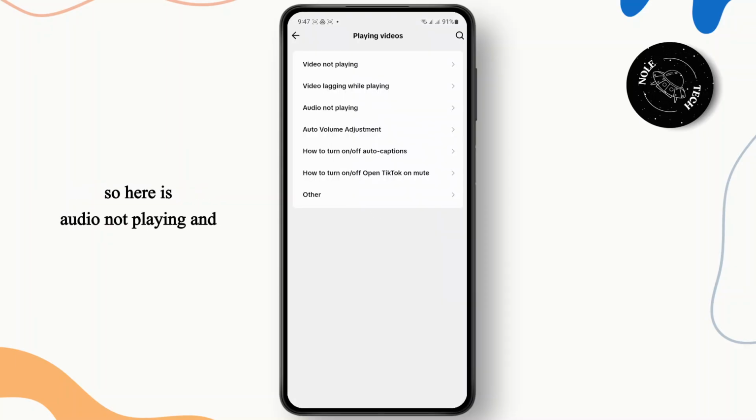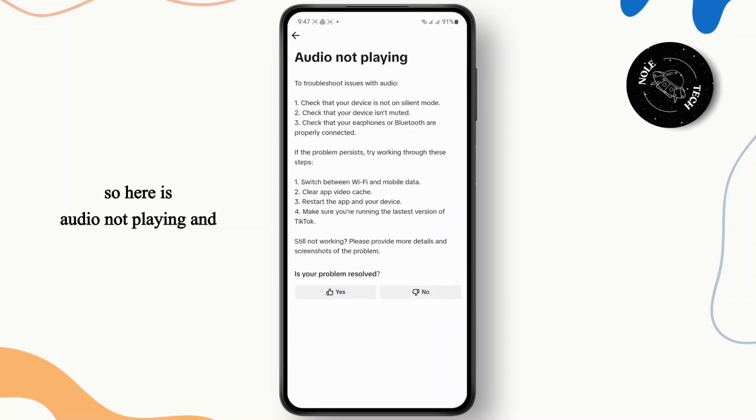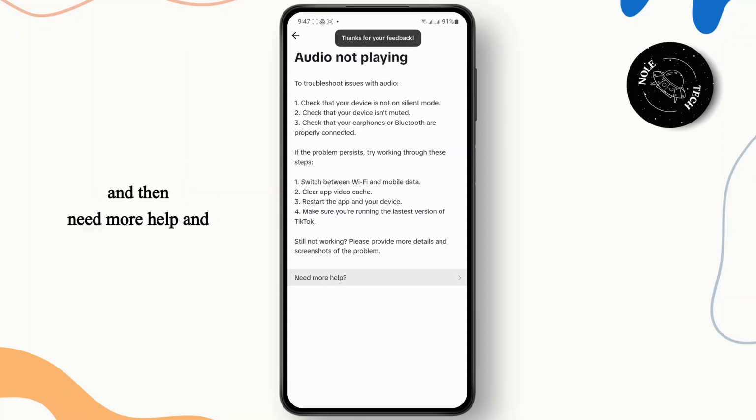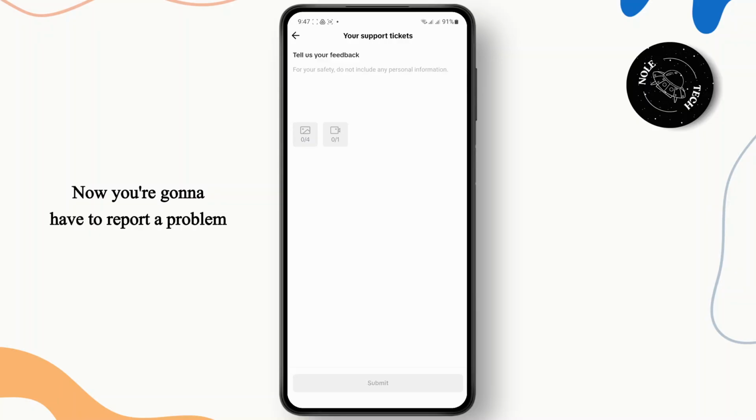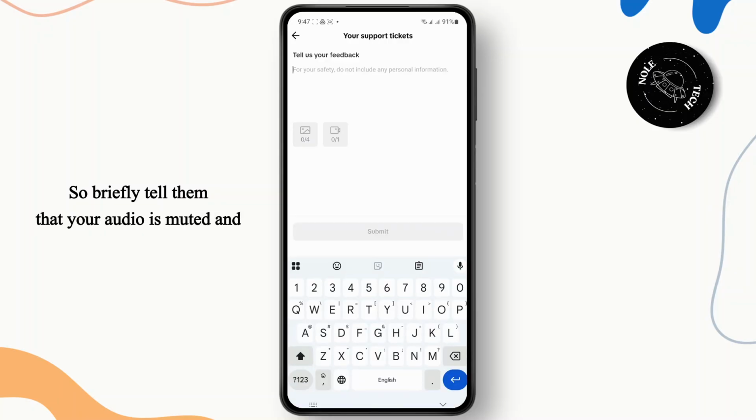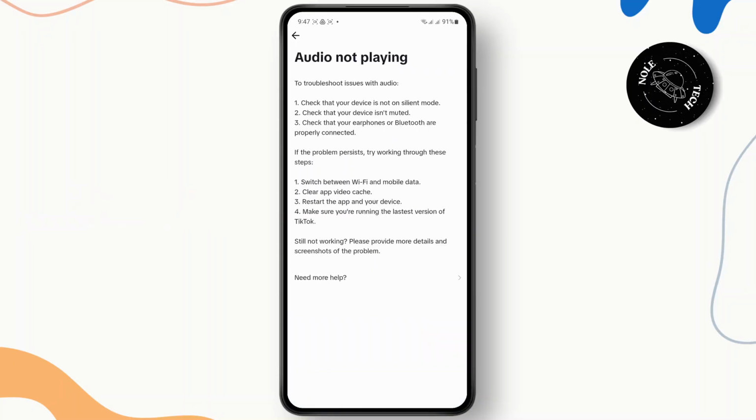So here is audio not playing. And once you've done that, you can check all of these options. But if any of this does not work, tap on No and then Need more help. And now you're going to have to report a problem. So briefly tell them that your audio is muted, and even after you've done everything, the problem is still not resolved. And they will get back to you within a few days and you should be able to fix the problem.